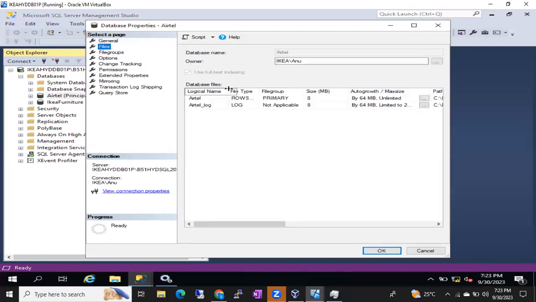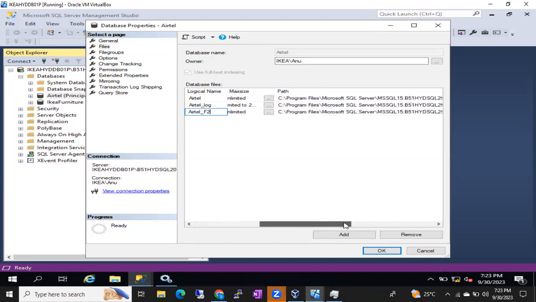I'm adding one data file, 8tel_f2. If I click OK, the file will be added automatically. So in which location will the file be added, guys? In the data location, the file is going to be added.